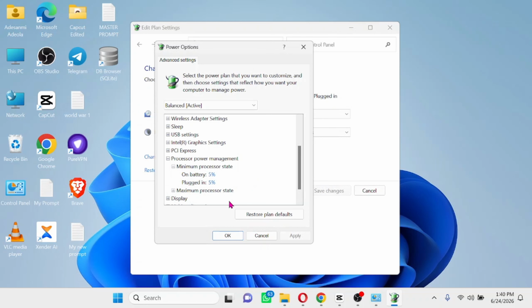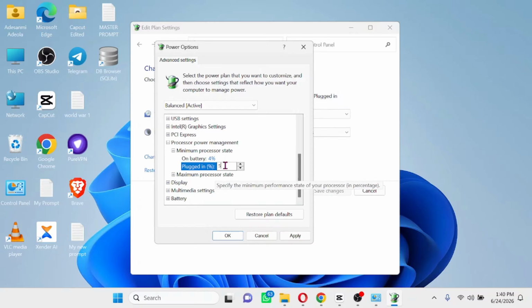Now here we have two options, on battery and plugged in. So when you use battery, click on it, it is between 5 and 10%. So you may leave it at 5%, 6%, 10%. Highest is 10%. So let me put 4% here. It's still okay. Then on plugged in, let me use 4% as well.